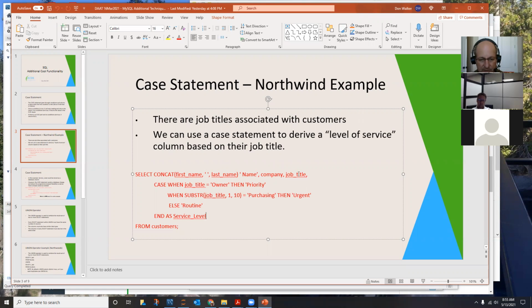We're selecting these 3 fields, and then we say CASE WHEN job title equals owner, then I'm assigning the value a string literal, 'priority'. I decided that's what I wanted, a string that's going to be printed out as an additional column. And when the first 10 characters are 'purchasing', then I'm assigning the value 'urgent'. Else, I'm assigning the value 'routine'.